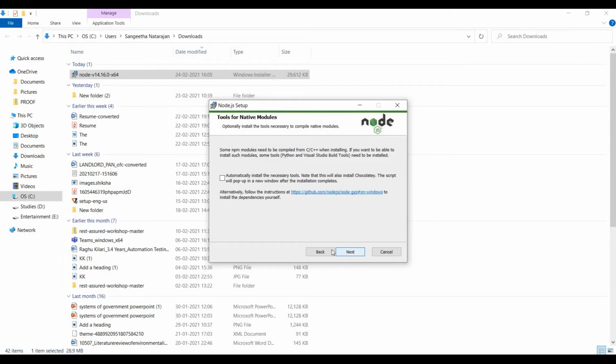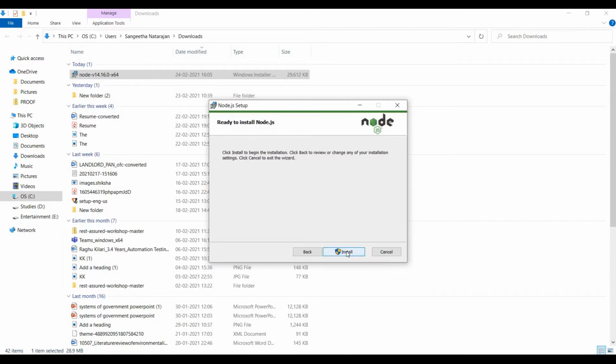Next. It will automatically install the necessary tools. Note that the script will pop up a new window after the installation completes. No need. I just click on next. Install.